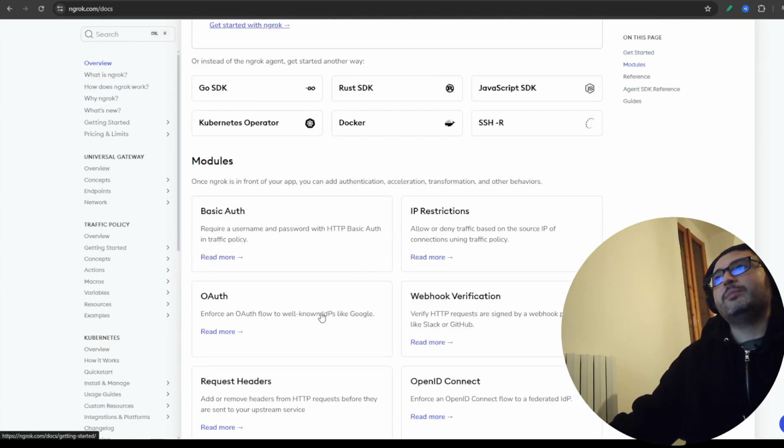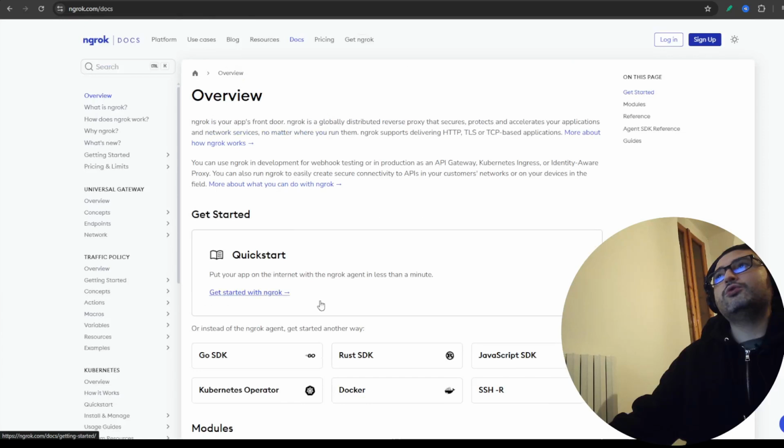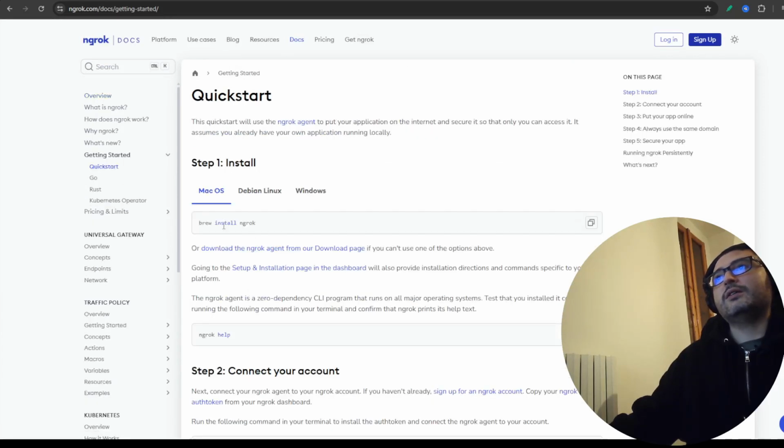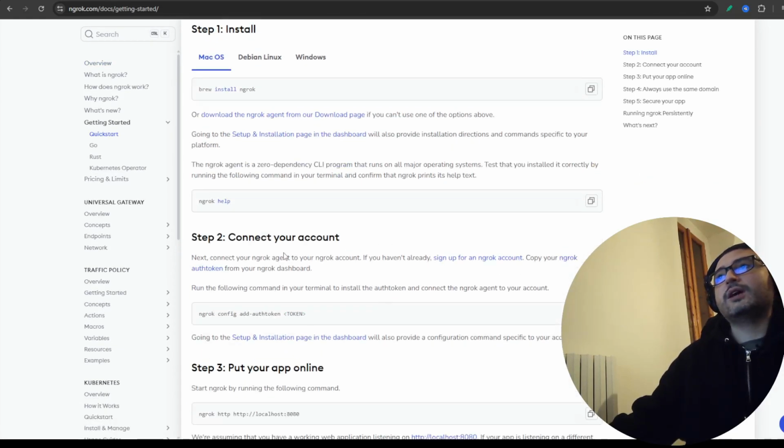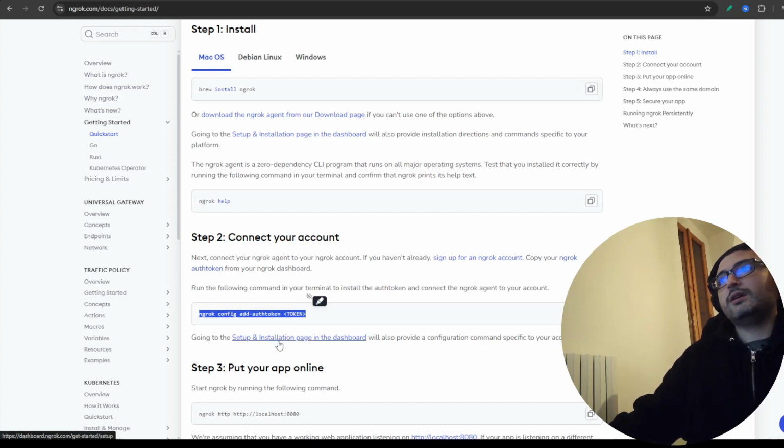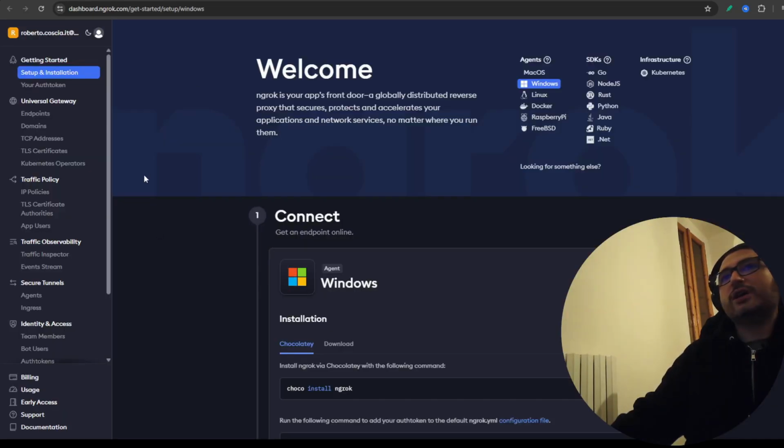You can follow step by step, but eventually you will have to run a few commands like here, brew install ngrok, which I did, and then connect your account with ngrok config add-authtoken. To get the token, you will have to click here and set up your installation and get your token. This will allow you to put your app online. As you can see, I click on that. Here you can find the string to copy with your token. I already did it and ran the command, so I don't need to do that.